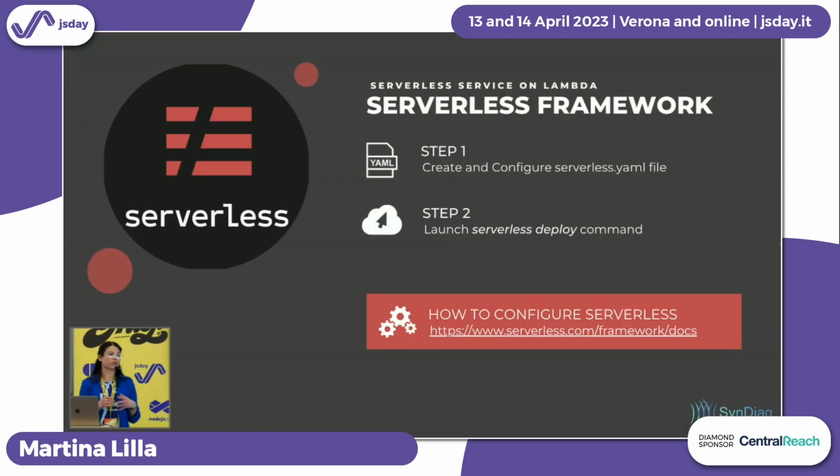You have to first create and configure the serverless.yaml file, and then the second step is to launch a simple command, serverless deploy. Every time you want to update your Lambda function, you just have to launch this command, serverless deploy. In the link provided, you can find instructions on how to configure serverless.